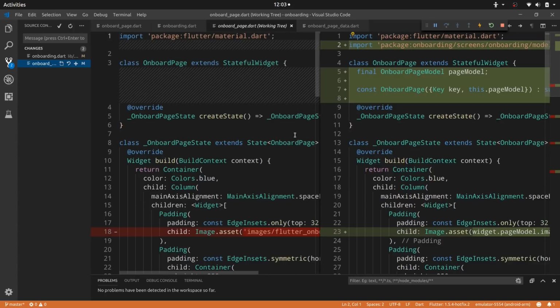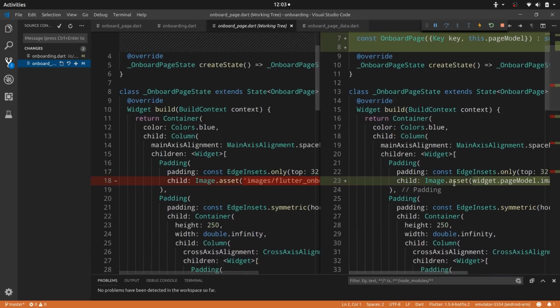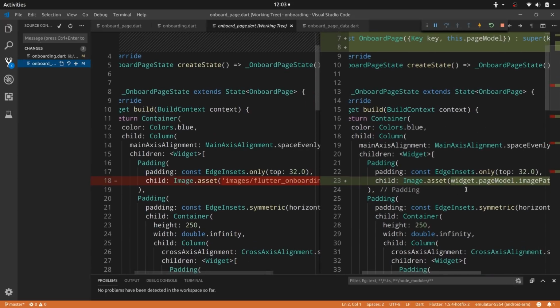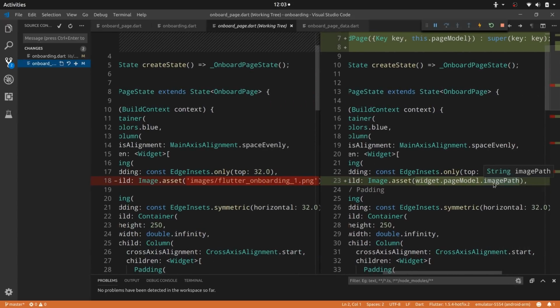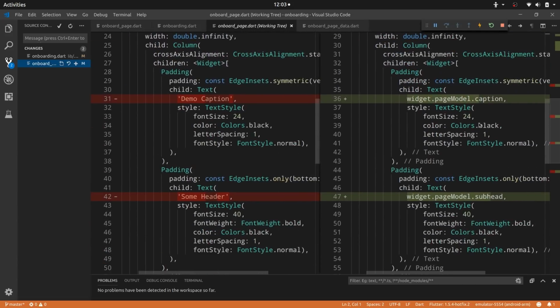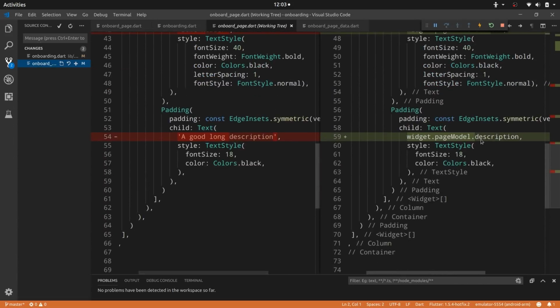Okay, next there's a couple of things that changed. To get the content from the data model, for the onboard page, we will specify that we need a page model. So in the constructor, we are just passing in this page model. And then instead of statically setting the image path, we will say widget.pageModel.imagePath, and then the same for the caption, subhead, and the description.